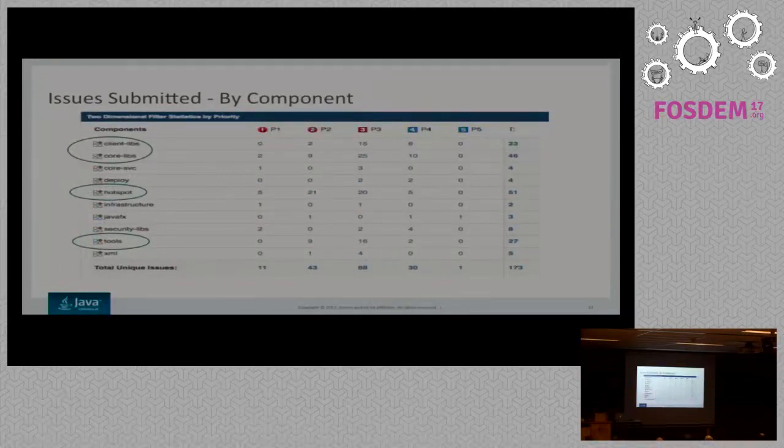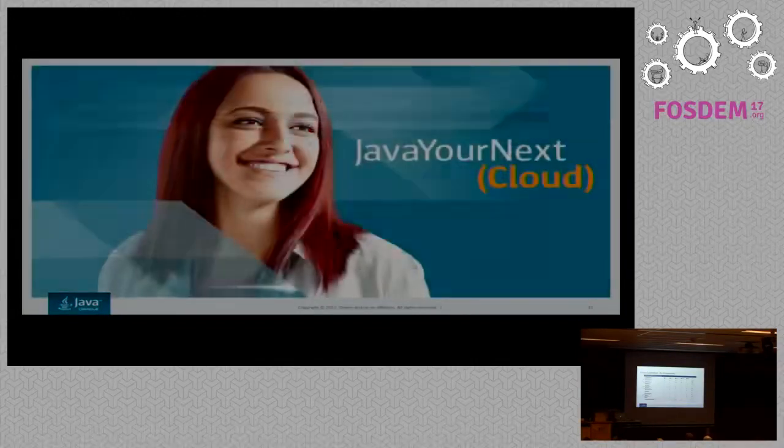So that's my priority. Now, if you look then at the different components, if you were to look at a similar graph as this 12 months ago, you would have seen that hotspot was the one that was getting the most bugs. Client and core libs have caught up very much so in the last while. So they have a total of 46 and 23, whereas hotspot still is just up there with 51. But what we can see is that the number of bugs is actually going down.